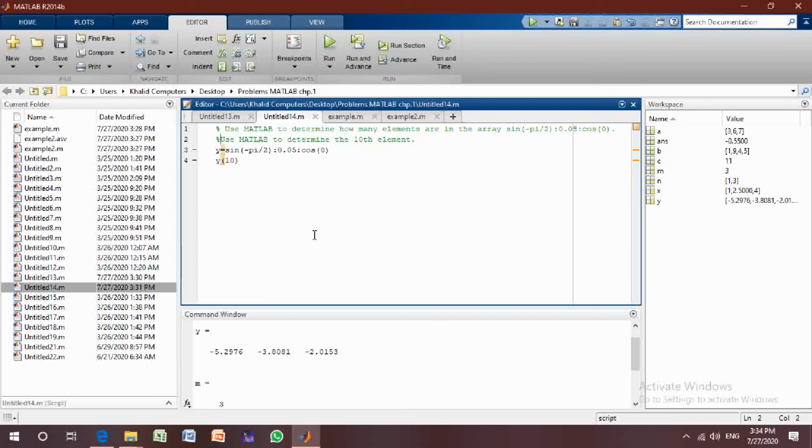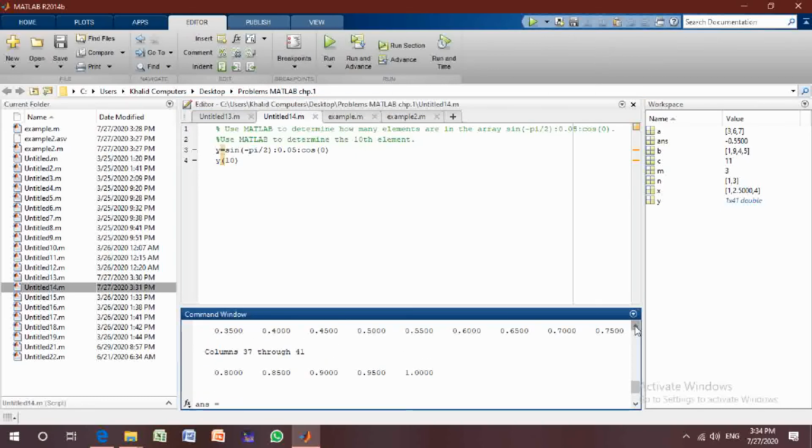And the next question is to use MATLAB to determine how many elements are in the array y = sin(-pi/2:0.05:0). Use MATLAB to determine the 10th element. Y of 10 we find, and y of 10 is minus 5.5500, and these are the elements.